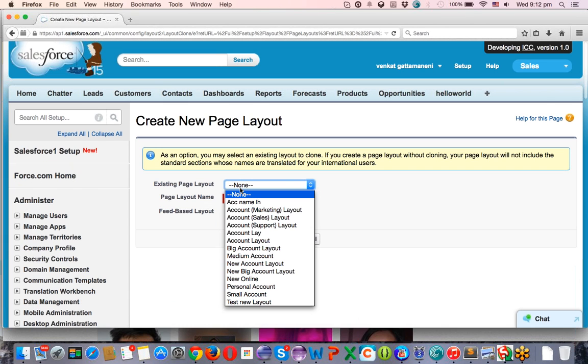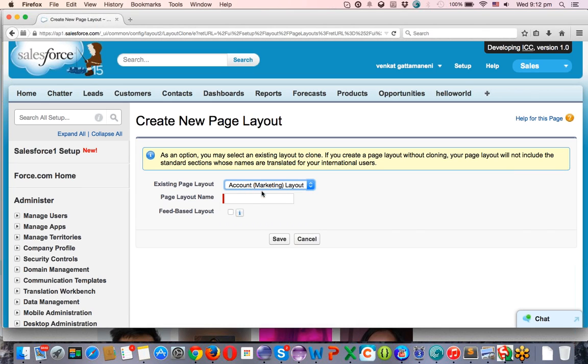Select the page layout from which you want to clone. Select any one of these. Suppose your new page layout is very close to the marketing layout, select this so that you can clone exactly what is there. You can give the new name here, remove fields which are not required, and add new fields which are required onto the new page layout you have created.